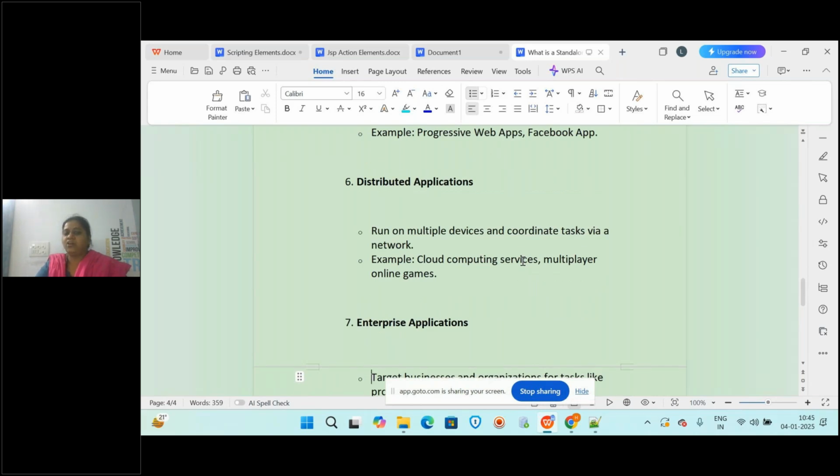Like which run on multiple devices and coordinate via what? Network, which require a network connection. Such applications are called what? Distributed applications, which will run on what? Multiple devices. Okay, something like now we are storing the data.